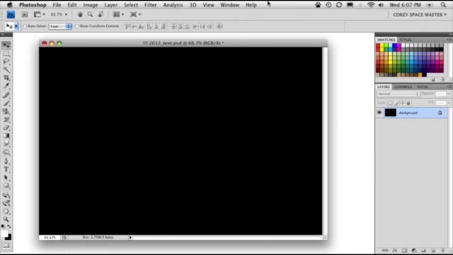text of the 2012, and it looks simple enough, but there's some things going on in there that are kind of interesting, and it's an interesting way of showing you how you can make a font that's not quite there, make it work for you. And we're going to take a look at that right now.